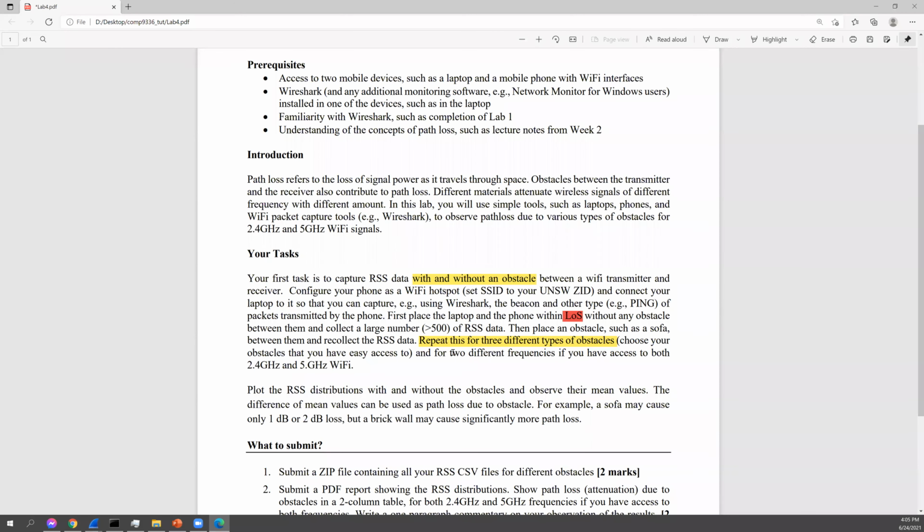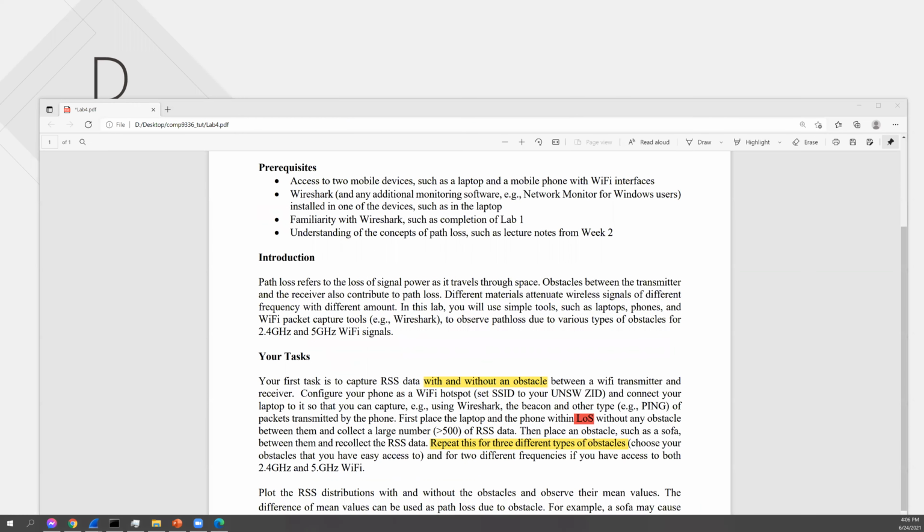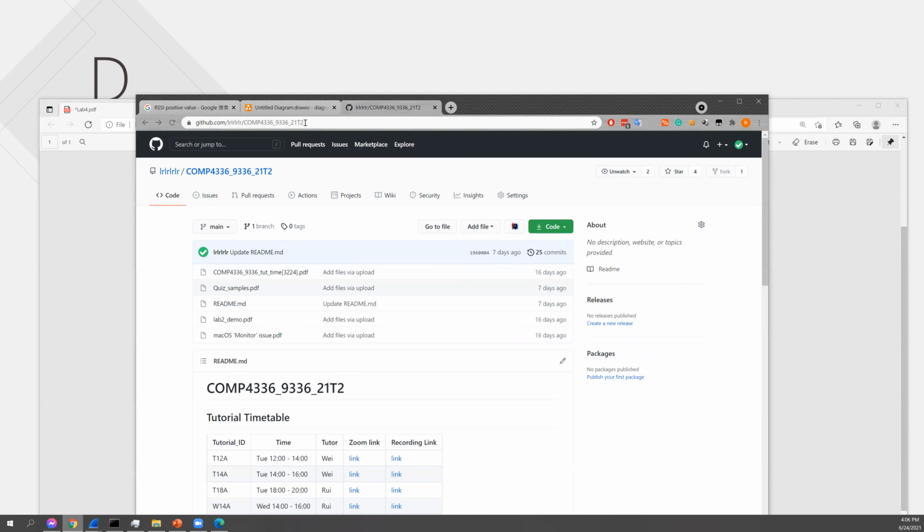And because we are also going to try 2 different frequencies, you may have at least 6 data sets. Here is some graph. Let me find it. Here.